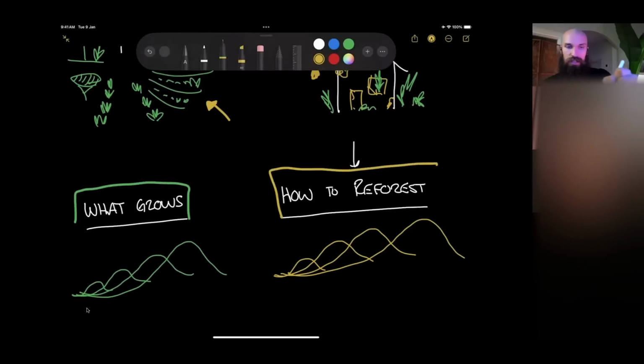And the pioneer species, your weedscape, is going to show you the blueprint for how to reforest this landscape, because they're already doing it. They're already showing you, they're giving you the template.